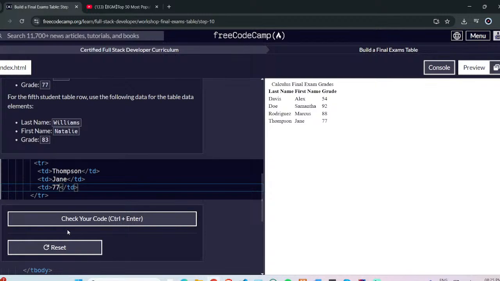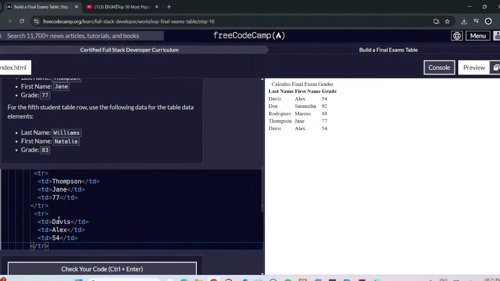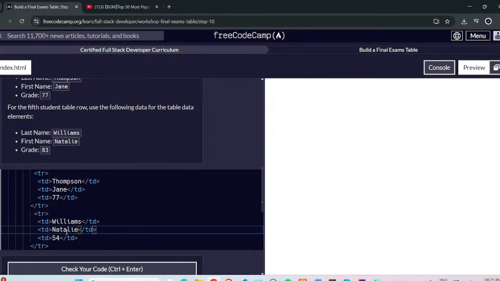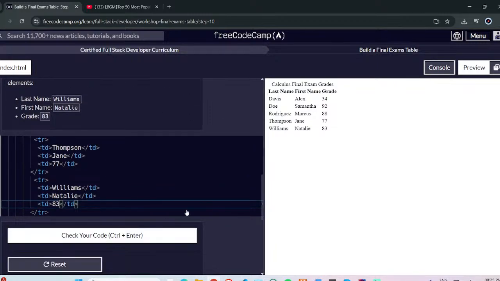Thompson, Jane, 77. Now we have another one after this, which will be Williams, Natalie. Now we have the 83. Okay, Thompson, Jane, Williams, Natalie, Rodriguez, Marcus, Doe, Samantha. Everything looks good. Let's go.